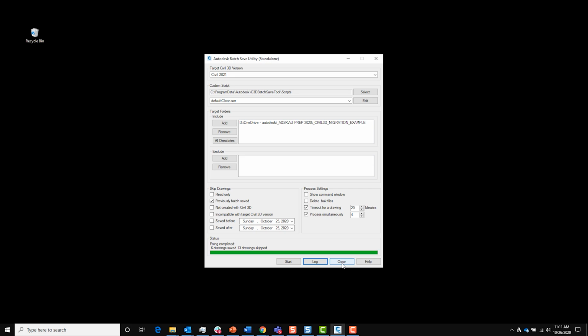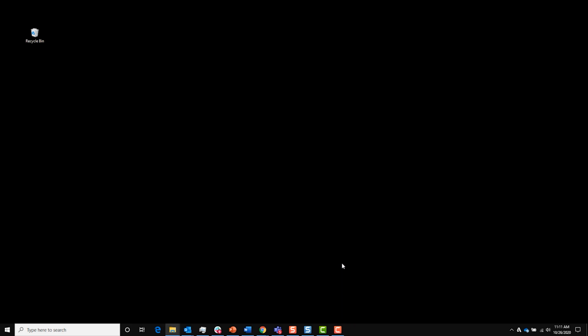That is a very, very quick overview of the batch save utility that comes with Civil 3D. It's a very handy tool to quickly go through a large number of files and remove things like registered applications and zero length objects, empty text objects, that type of thing, without having to manually go through each drawing. So that's why we use the batch save utility.